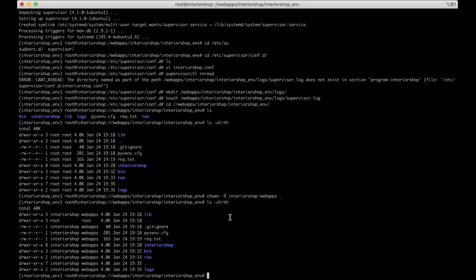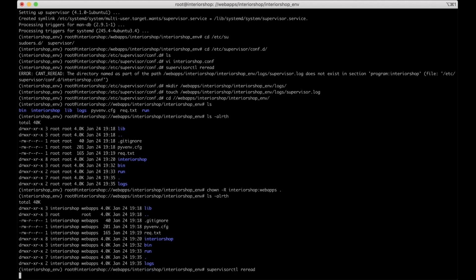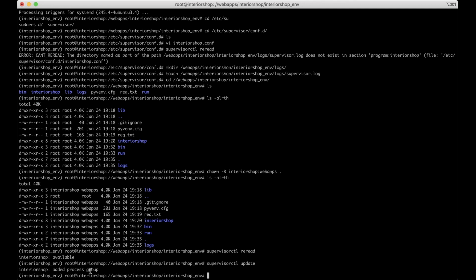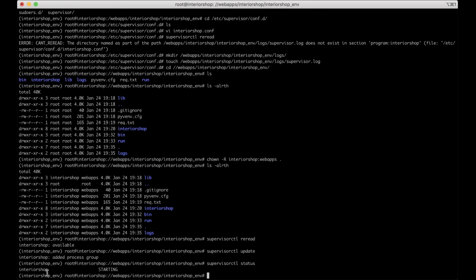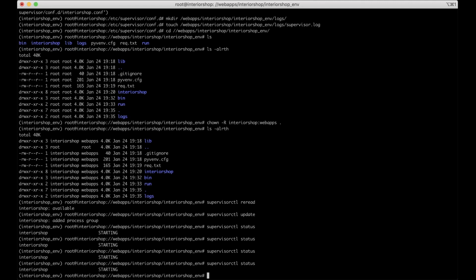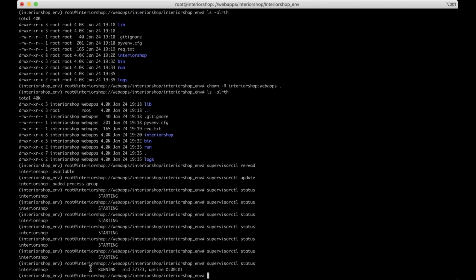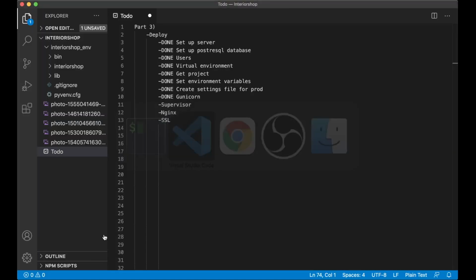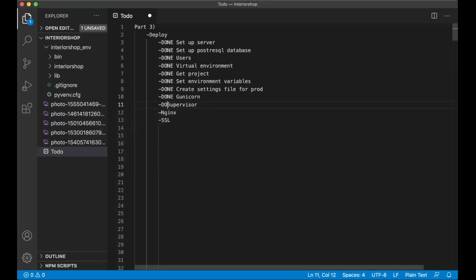Perfect. And then I can run the supervisor command again, reread. It is available. Perfect. And if I say update, it's added to the process group. And if I now say status, it says starting. Hopefully it should be running very soon. Okay, now it's running. Perfect. So then we can go back to the to-do list. I set this to done.